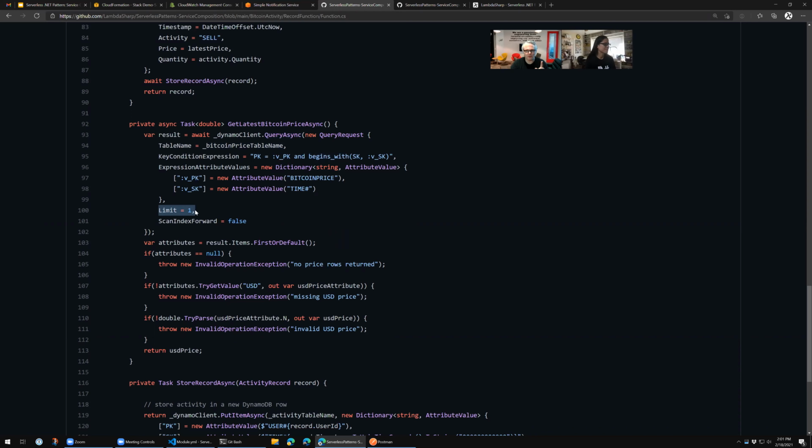We fetch only one record, and we scan in reverse order, meaning we get the last record that was created. The sort key, as the name implies, are sorted. And remember, we store them as time, pound, and then a long integer. If we scan the table in reverse and we take one record, it's the most recent one. So that's exactly what we're doing here.